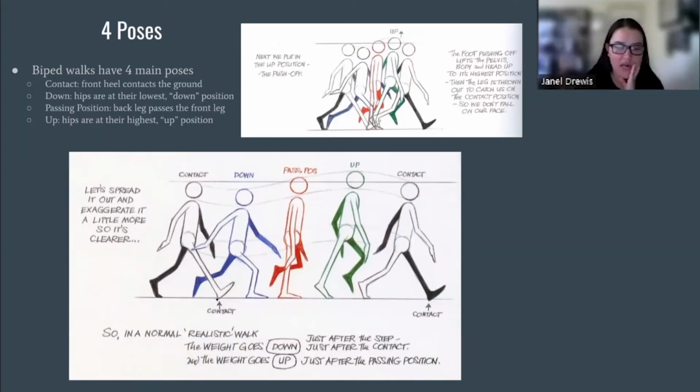Contact pose. This is when the front heel contacts the ground when you're taking the steps. That's right when you usually strike heel first in a walk. Again, that's sort of the easiest way. If you try walking on your toes, it's a little bit harder. So the contact pose is where the heel contacts the ground, and then the next pose is the down pose. This is where your hips are at their lowest. So if you think about taking a step and your hips drop a little bit, and your weight is transferring to this front foot here, and your hips are moving forward, the weight drops down. So that's the down pose.